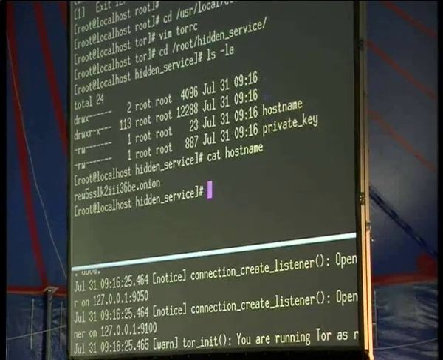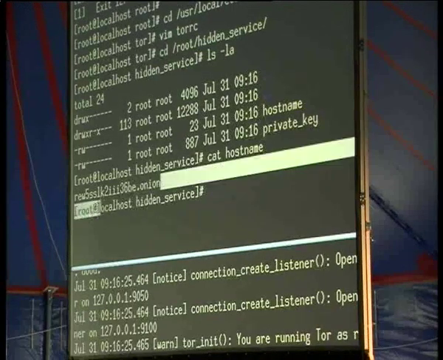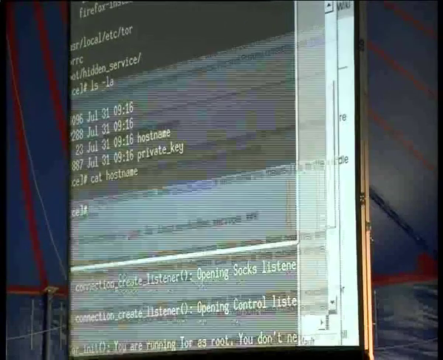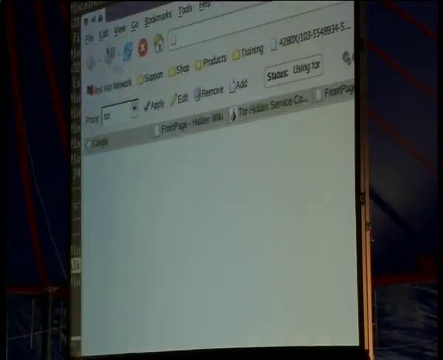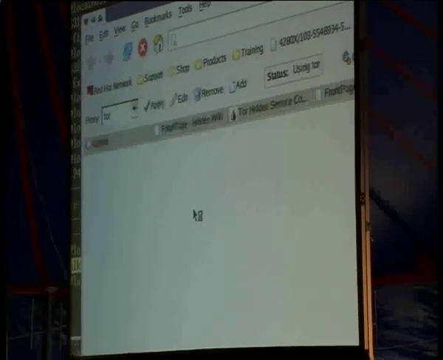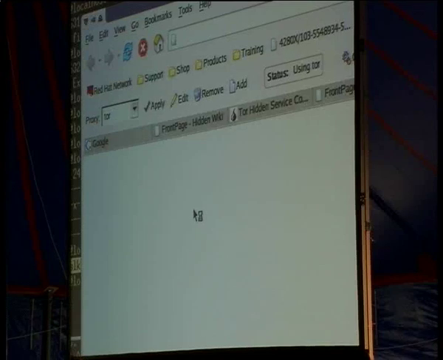Okay, so we've got this hostname. And just for kicks, I'm going to move over to my Firefox and paste it in. And let's see, I'll move so that you can see the whole screen. Okay, so right now, my Tor client just got the request to go to this .onion address.